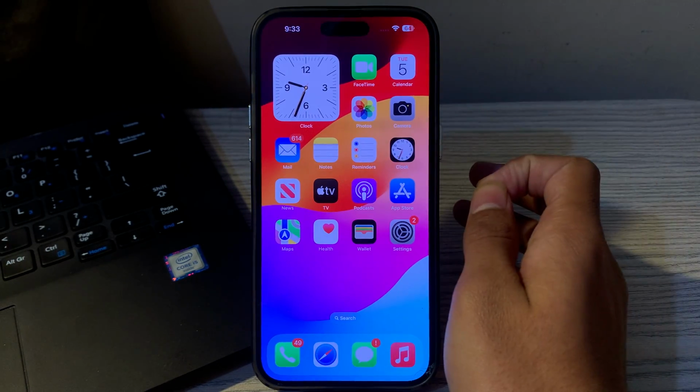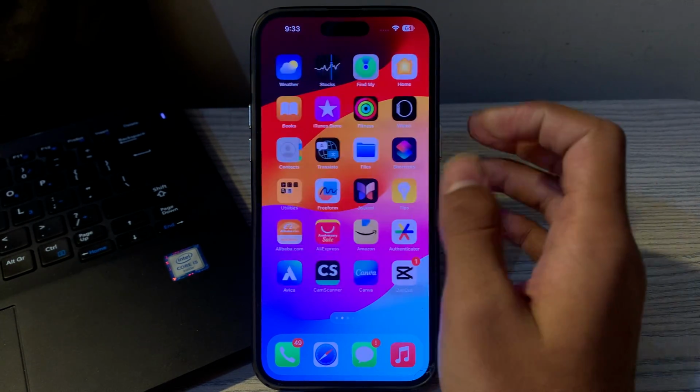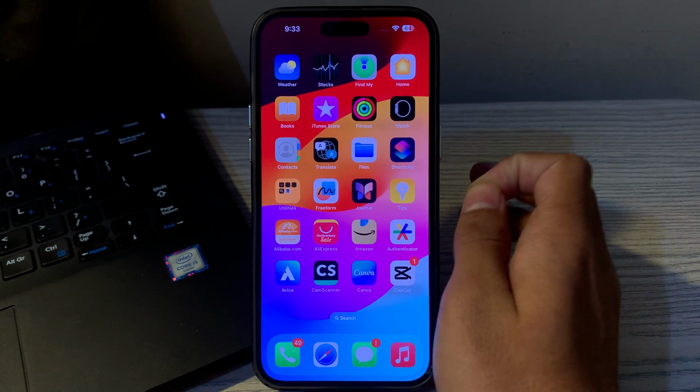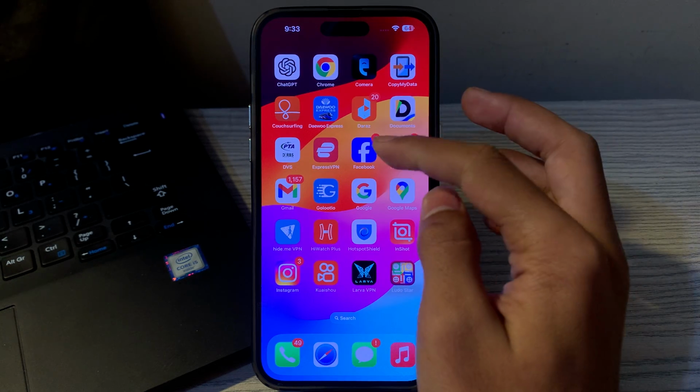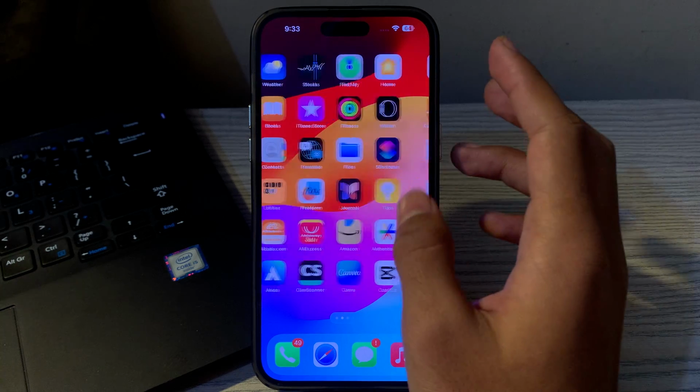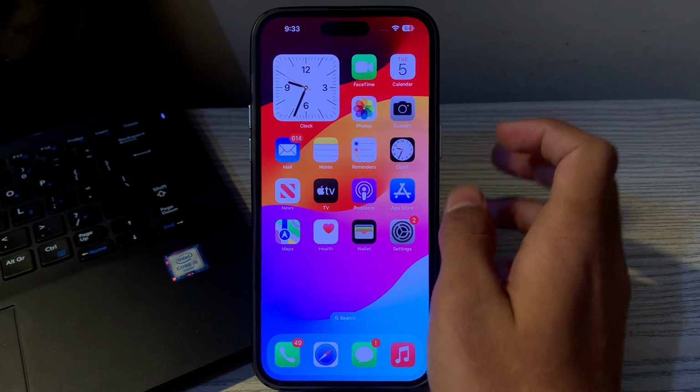After updating the Facebook app, if you're still facing the issue and your Facebook app is not working properly, then reinstall your Facebook app on your iPhone. So guys, to do this, simply tap and hold on the Facebook app, tap on Remove App and then delete the app from your iPhone and reinstall it from the App Store.